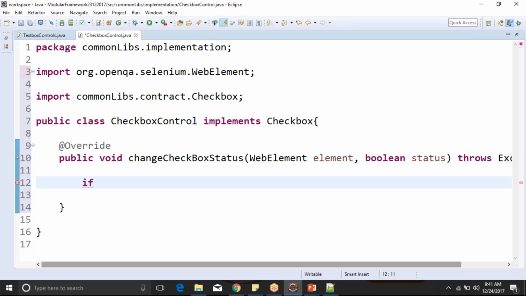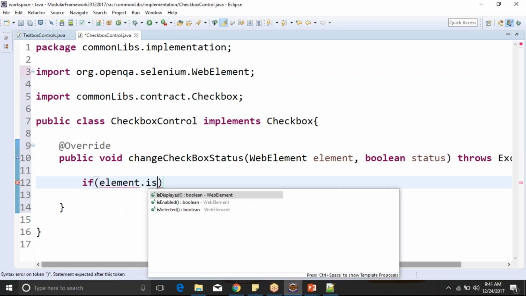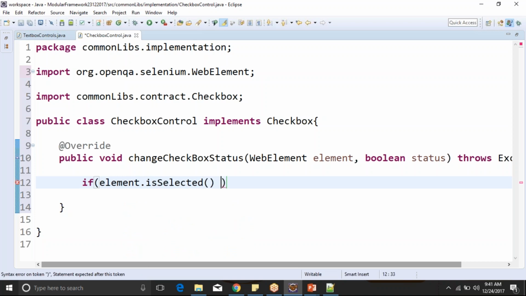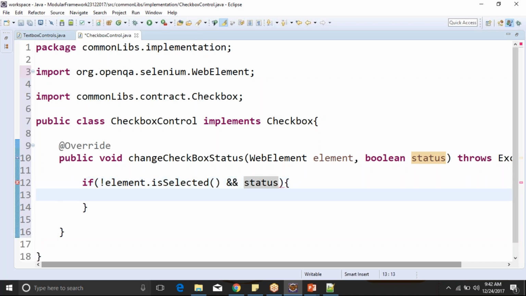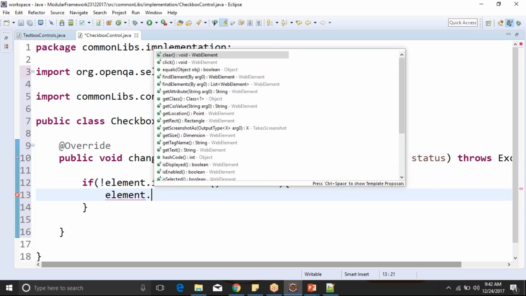Okay, now I'll write like this. If element is selected and you're passing your status, if your element is selected, before that I have just put an exclamatory sign. If element is not selected, because I put an exclamatory sign, and you want it to be checked, then I'll simply do element dot click.